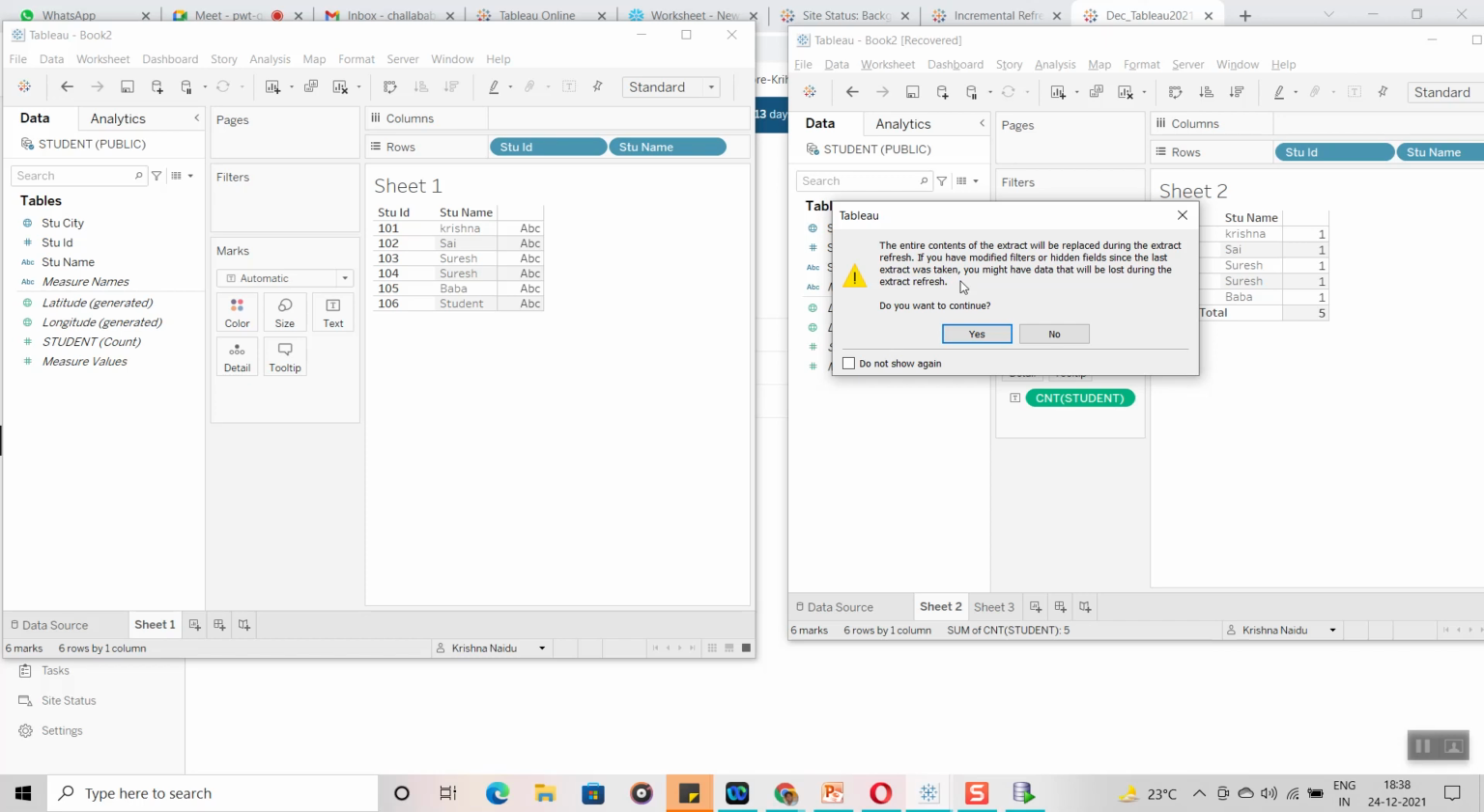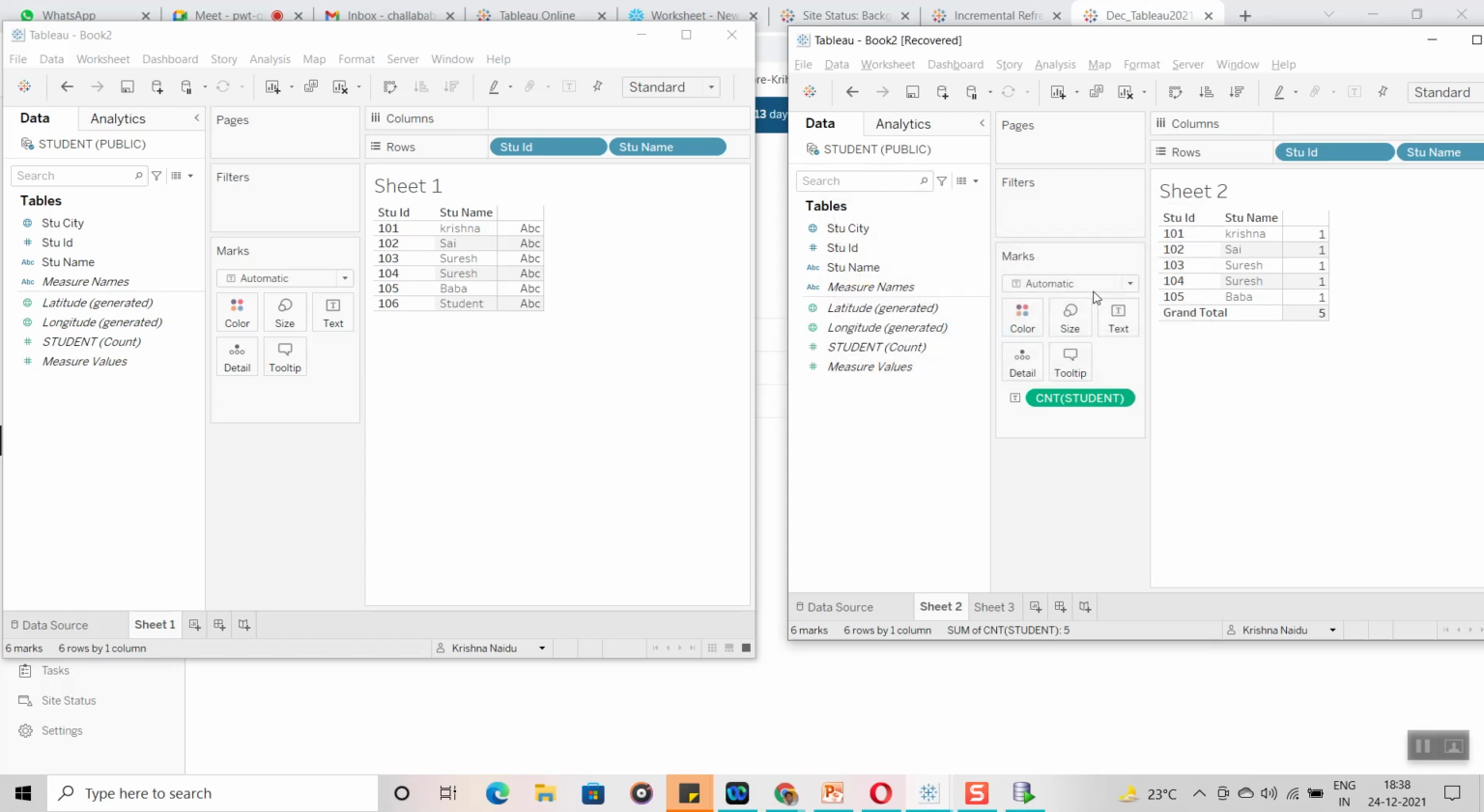Okay, once you click on yes, it is going to connect with the database and bring the latest data. Now you can see here, you are going to get 106, and 100 and 103 are deleted.